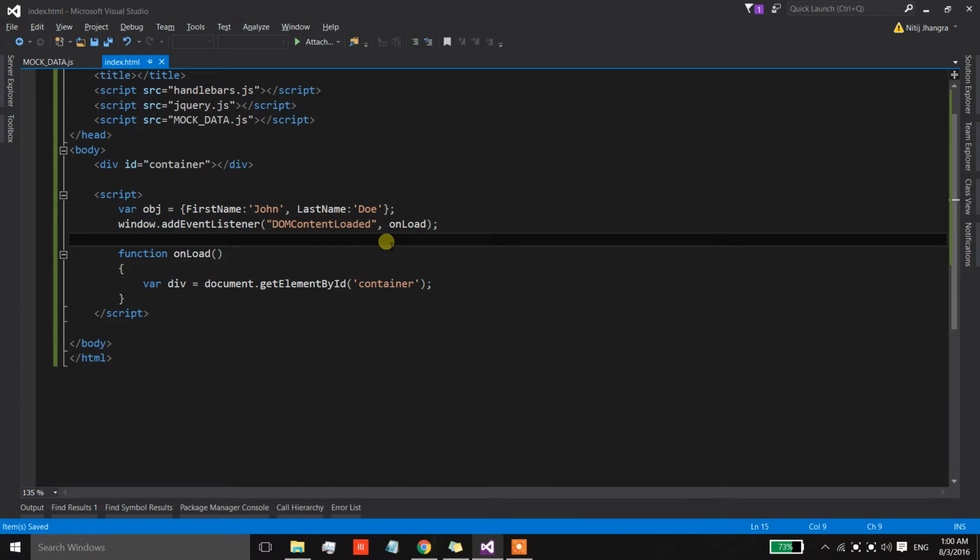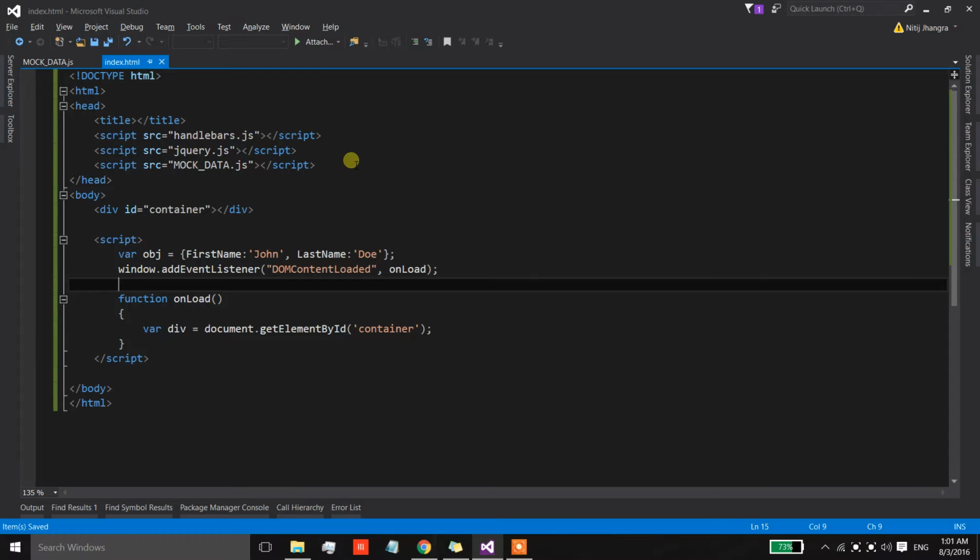Over here there is an HTML page, and in this page I have included the code for the Handlebars library in an external JS file, and then there is jQuery and there is some test data which I will be using to explain an example. There is a function onload which will be called when the window content is loaded, and there is an object which contains two properties for the first name and last name.